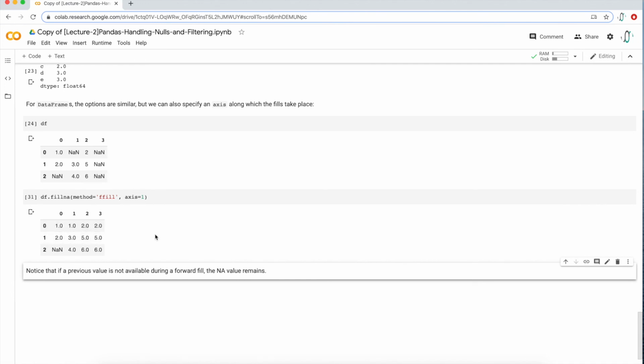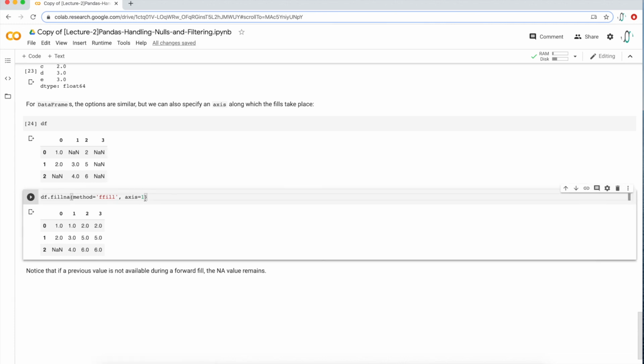You might see that when you're reviewing code or looking at code, you might see numbers instead of words being written out in this axis parameter. But just know that 1 equals columns and 0 equals rows. All right, so that's it for pandas handling nulls and filtering.